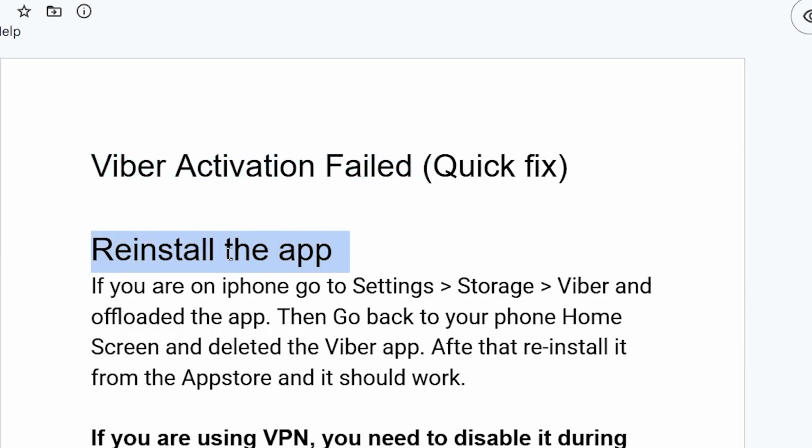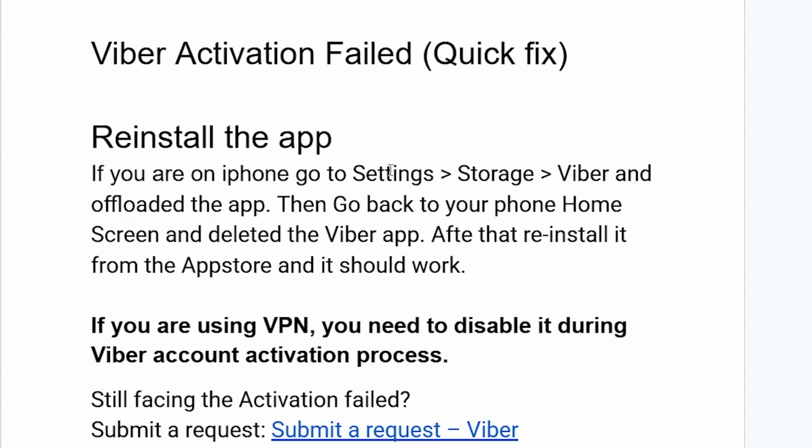So just delete it and then go to the official Play Store or App Store on your iPhone and make sure to reinstall Viber. If you're on iPhone, go to your settings, select storage, select Viber, and then offload the app. Then go back to your phone home screen and delete the Viber app. After that, reinstall it from the App Store.